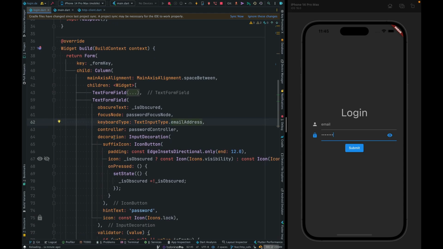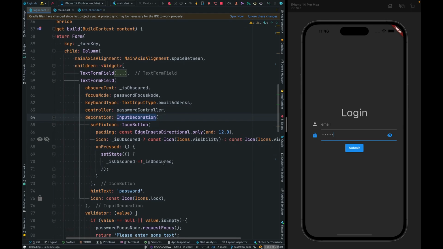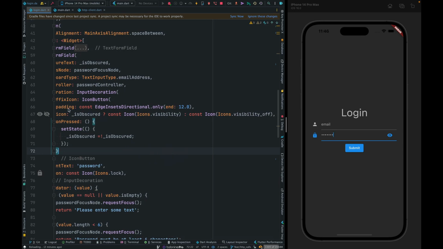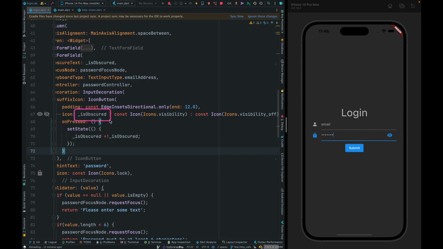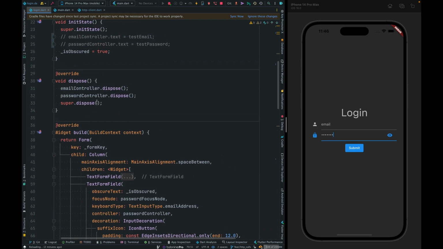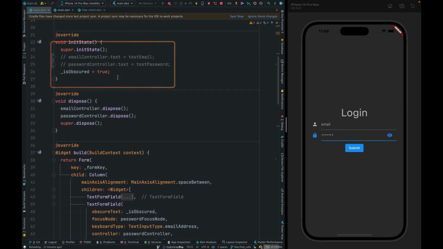You can actually use this decoration API from TextFormField and then use this InputDecoration, which has an API suffixIcon, which can use this IconButton widget. And within the button widget, you can actually specify this onPressed function. So basically what I'm doing here is I'm using this ternary operator. I'm saying if this isObscured variable is true, then we're going to be using this visibility icon. And if it's false, then we're going to be using this visibility off icon. So right now it is true because in our initState, we set it as true.